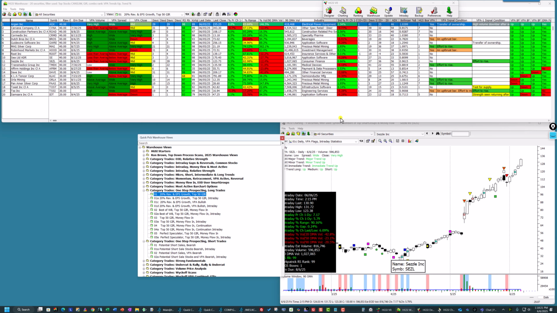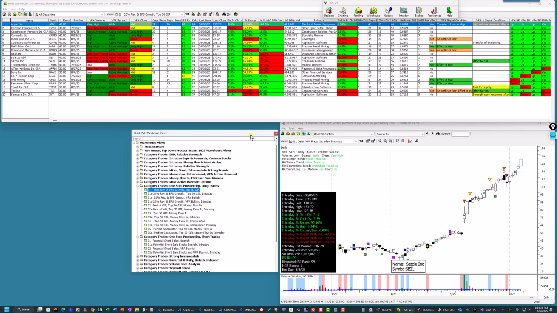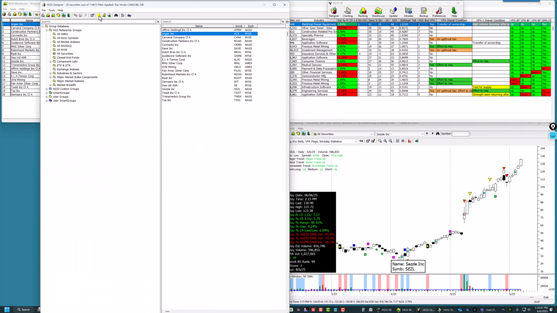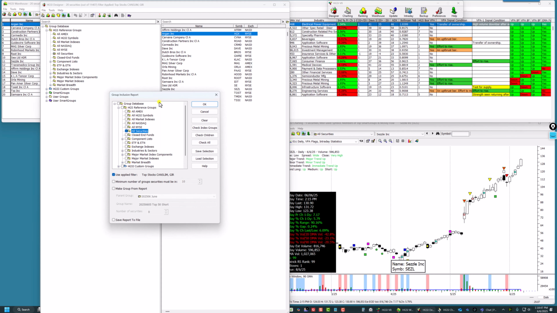But I just want to show you quickly what you can do with this to see how these performed in the past. So I'm just going to use this 20% revenue and EPS growth, the top 50 group inclusion report. Now, that filter is right here, and when I click on the designer, and then click up here and select this, I'm going to clear this. What I'm going to do is move down, and notice I've selected the filter. Top stocks group inclusion report is the name of the filter.